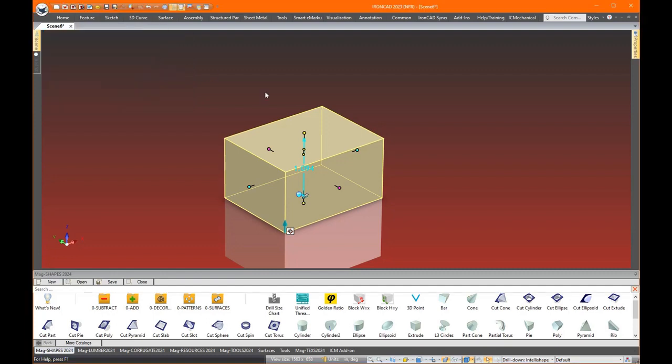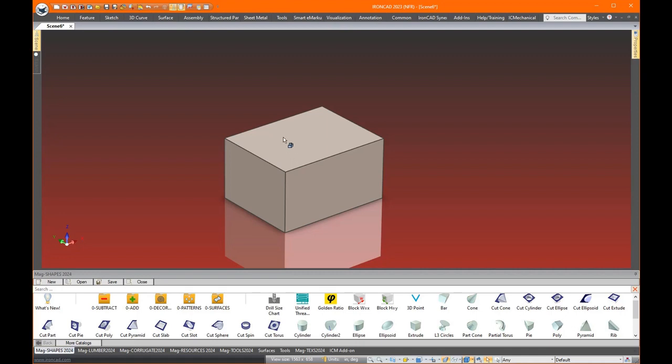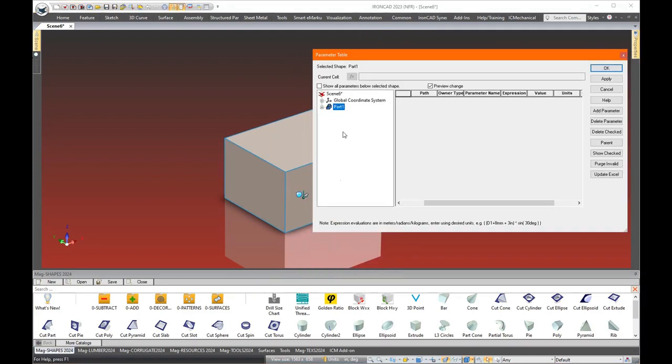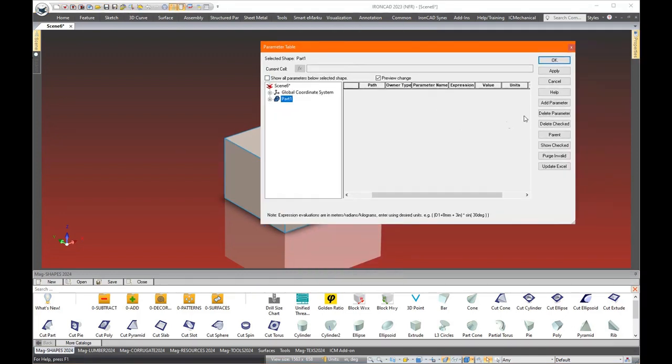And so what we did here now is we've created the parameters at the extrude level. Okay, the feature extrude level. And now we want those to drive, actually we want to connect them to part level parameters. And how you do that, so we'll right click on the part and go to parameters. And then we'll come in here and add parameters.